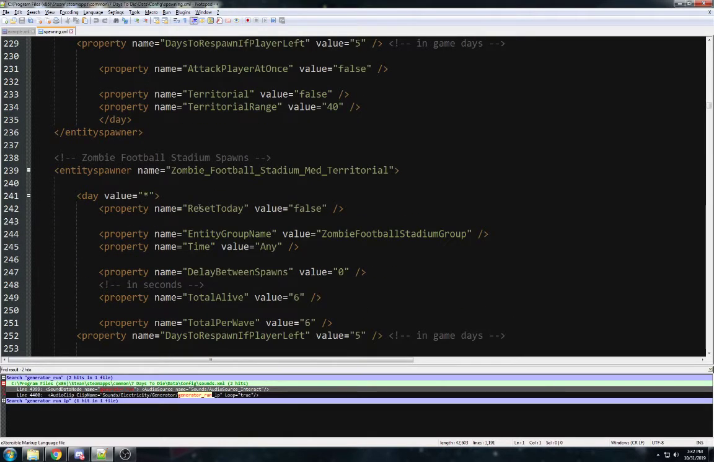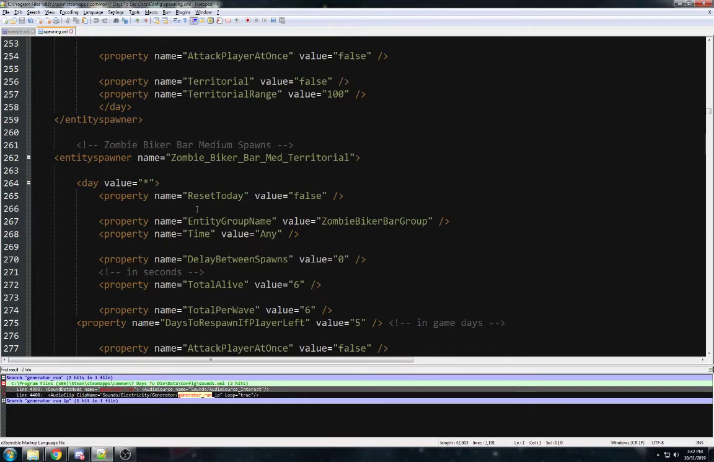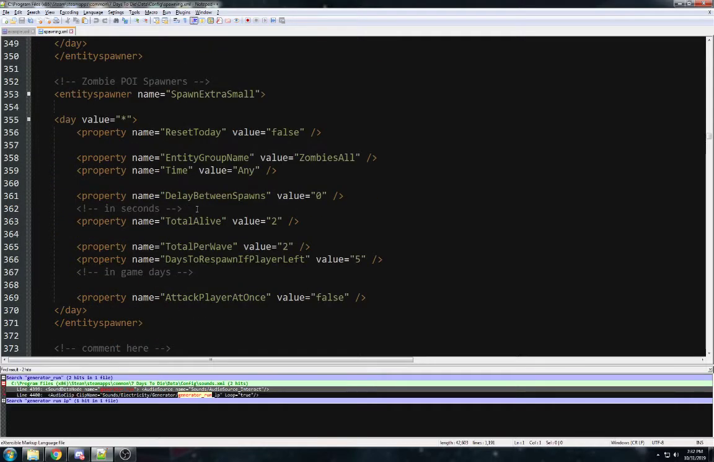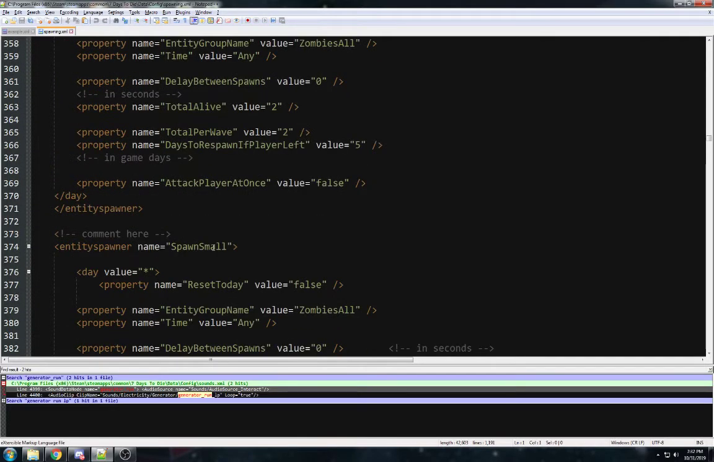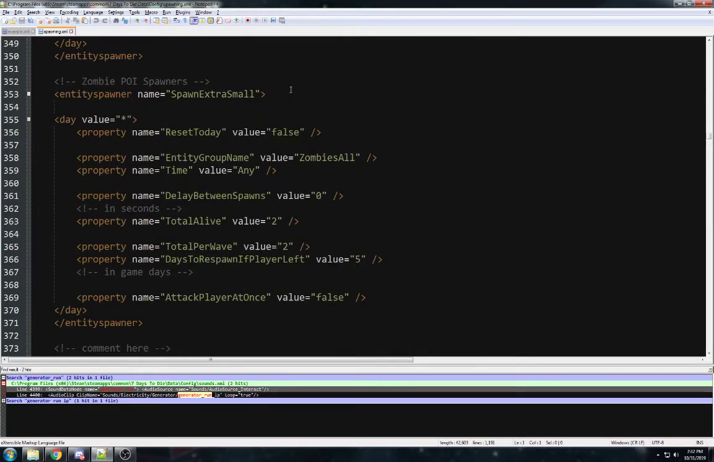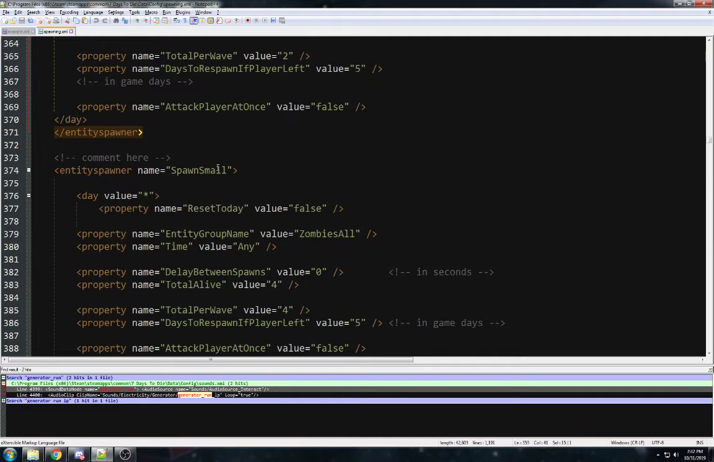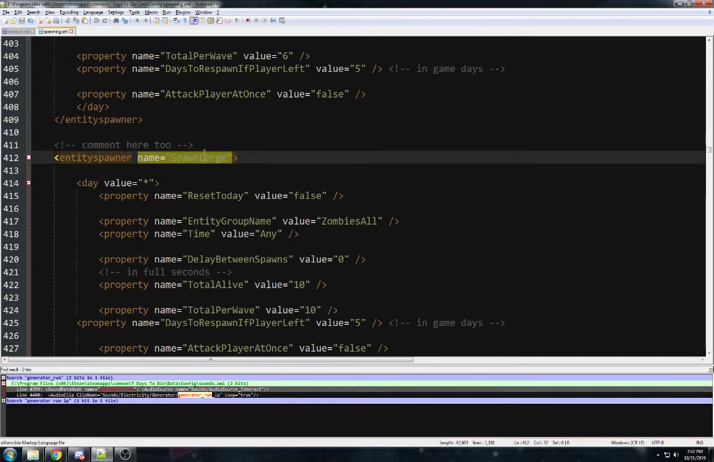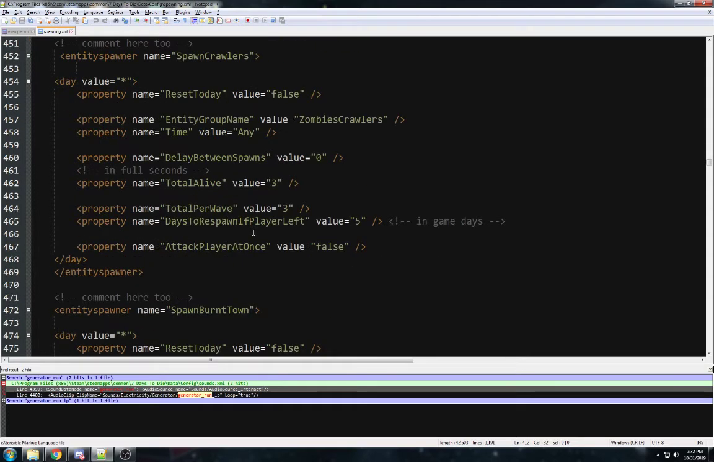A lot of this game has multiple steps of things to do before you get to the actual thing that spawns something. So spawn extra small, spawn small, spawn medium. I like the comment here. I like those. Those are nice. Very professional.